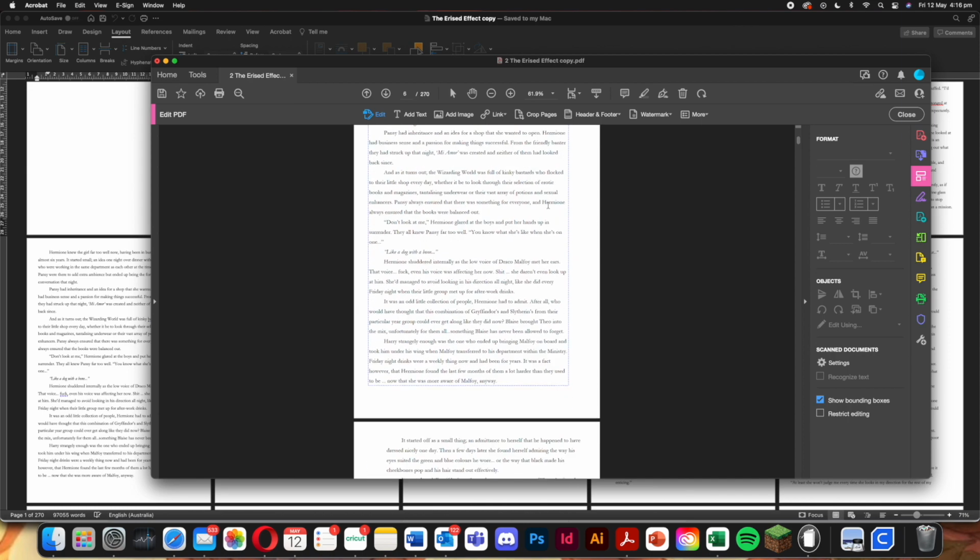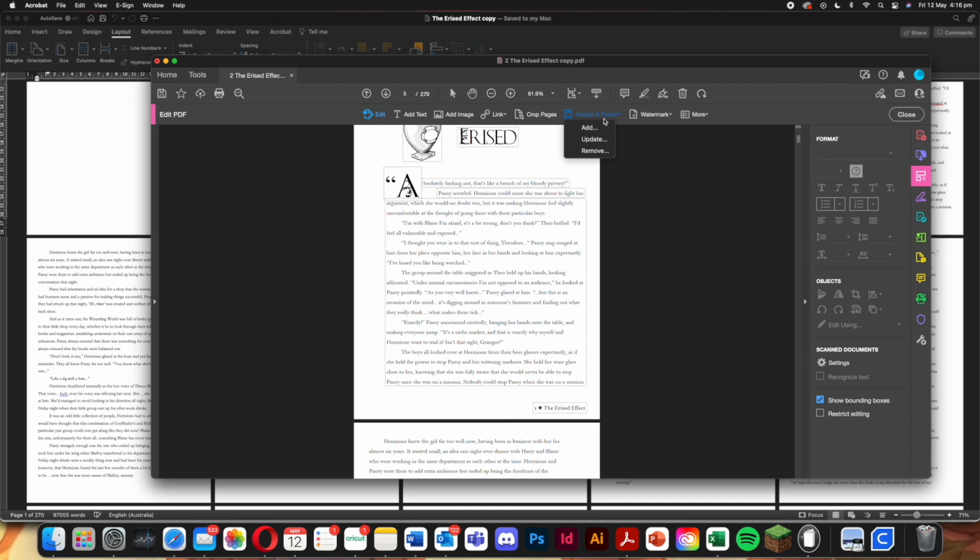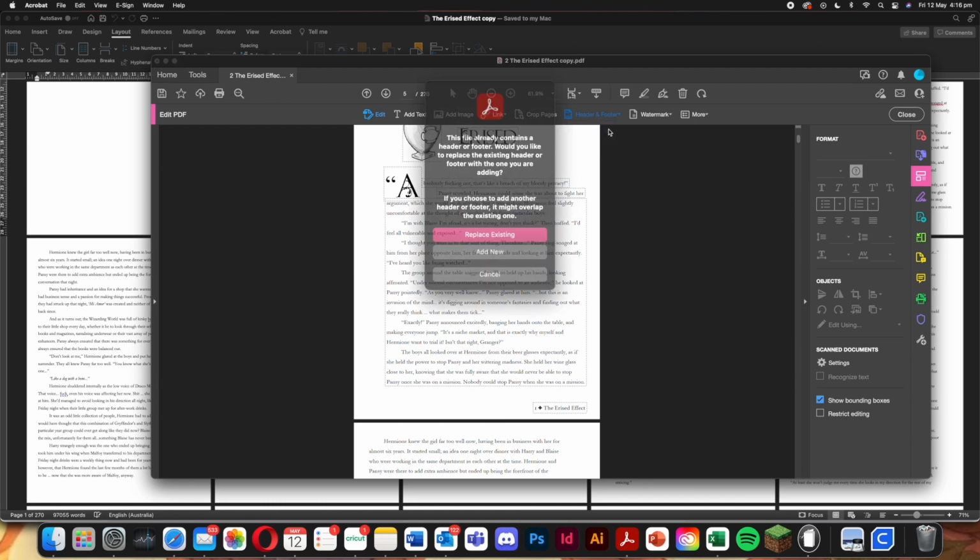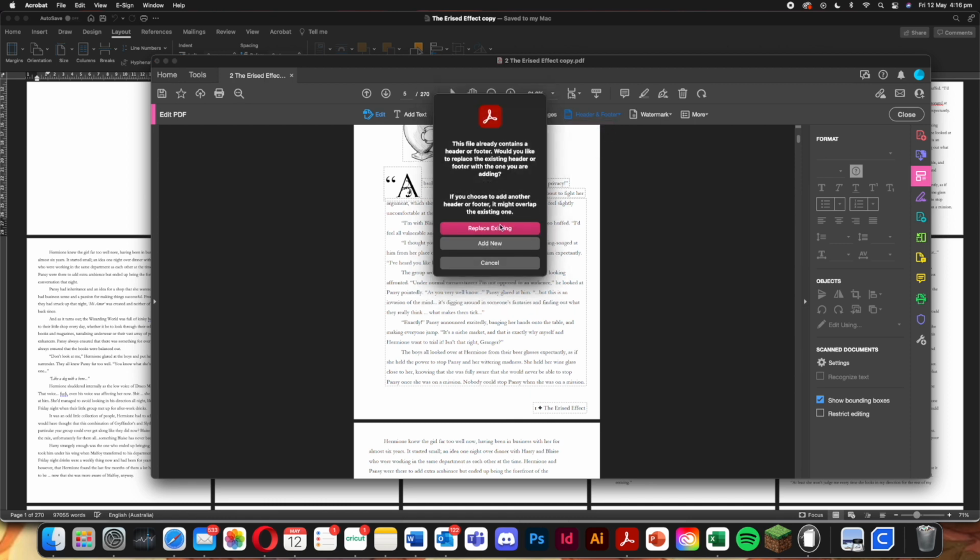And then for the next one, it's starting on page 6, but when we add it, we add new one. Don't replace existing, otherwise you'll lose all this and you'll have to start again.